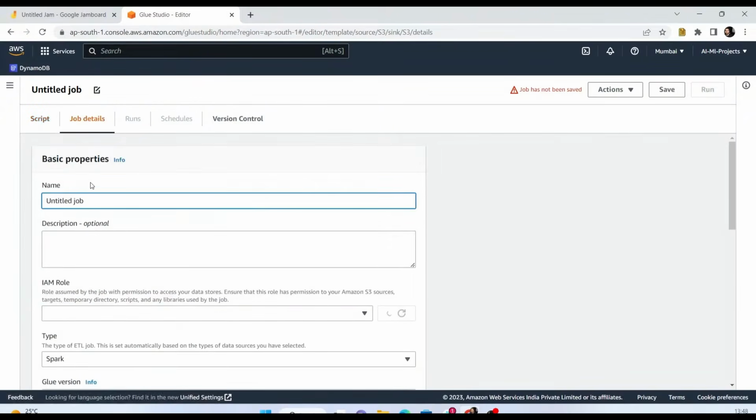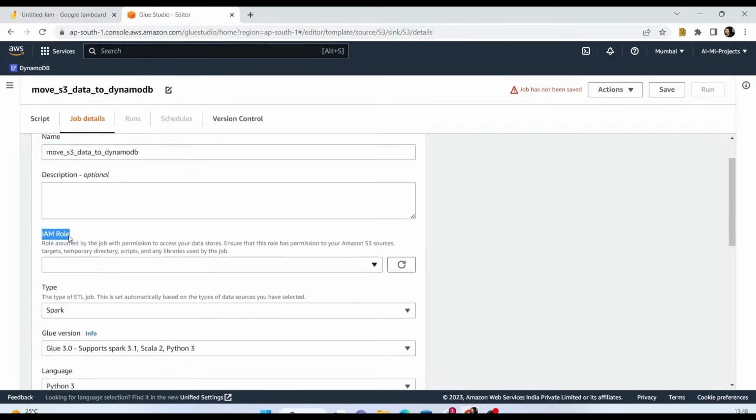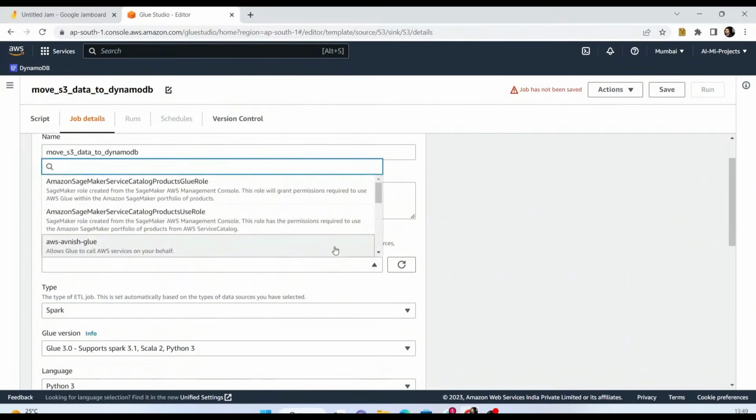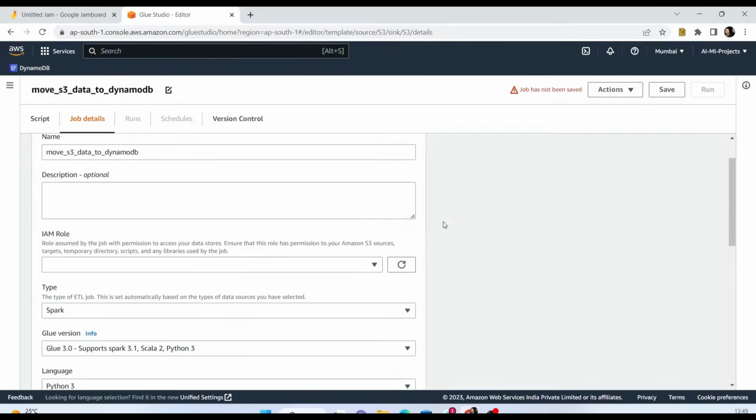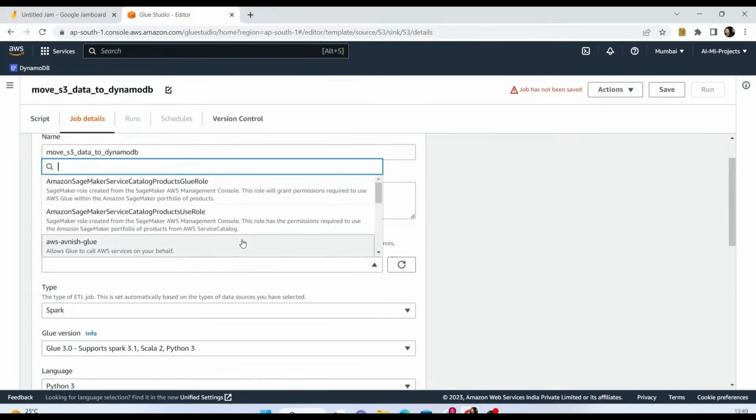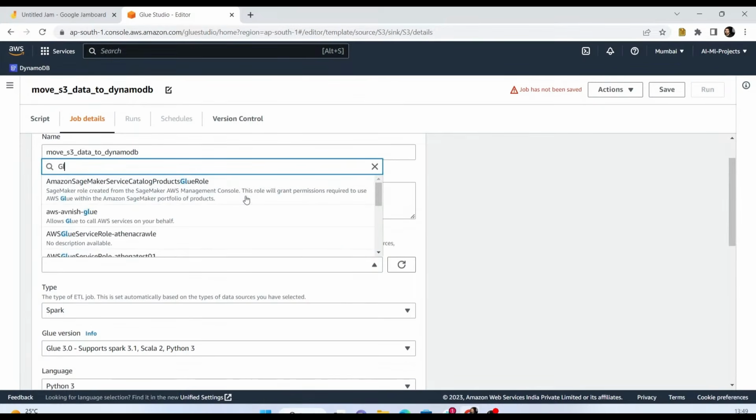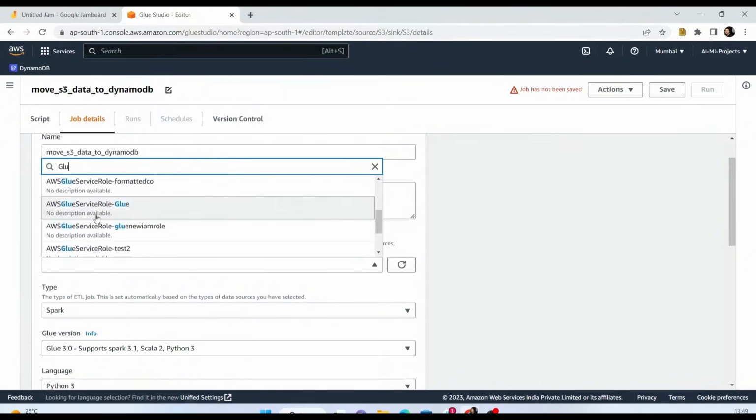In job details, it is going to ask you for the name of the job. In this job we are going to move data from S3 to DynamoDB. So I have named my job Move S3 data to DynamoDB. Then it is going to ask you for the IAM role. As you can see, we are going to read data from S3 and write data to DynamoDB. That means any role that you choose should have sufficient permissions. I have already created these roles.